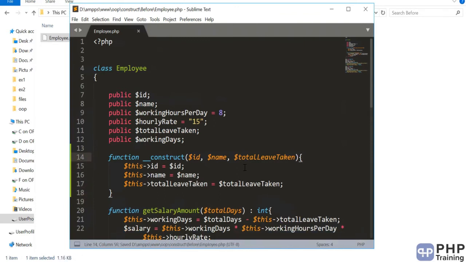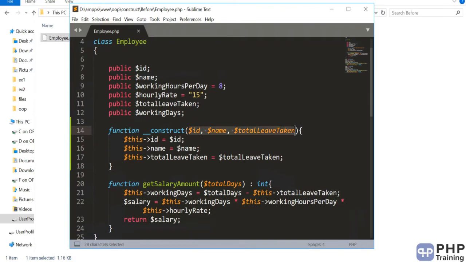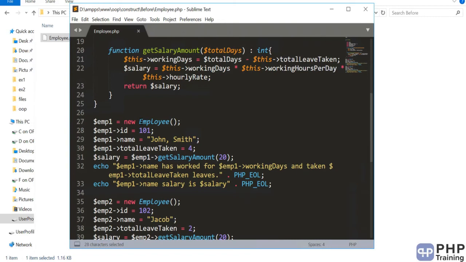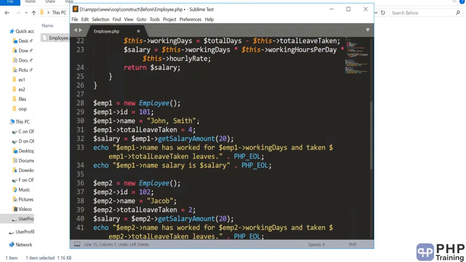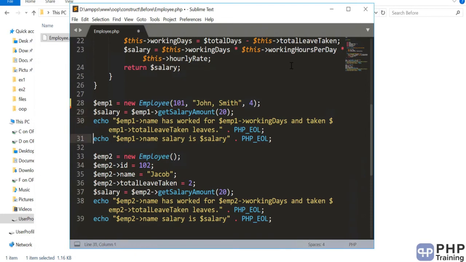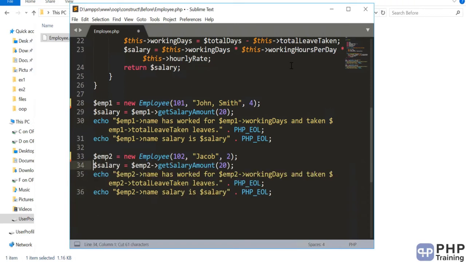And how do you pass these values to a constructor? You pass them via the class name. In the class name you can pass these values. So you can Control X, cut this, pass this value, that's the name, second parameter. The third parameter is total leave taken. Okay, and you can remove these 3 lines. Even here as well, you can remove these 3 lines.